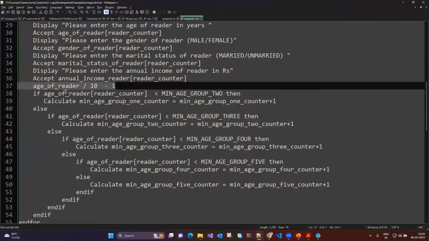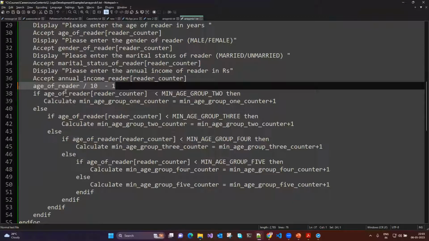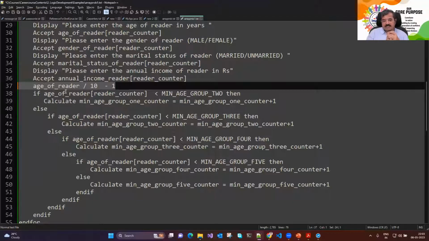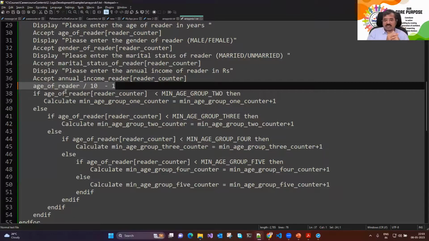Okay. Now if the age was 5 years, so 5 divided by 10, so 0 आएगा. And 0 minus 1 वो प्रॉब्लम काम करेगा. That means there are two ranges for which your logic will not work. Less than 20 के लिए काम नहीं करेगा और greater than 50 के लिए काम नहीं करेगा.